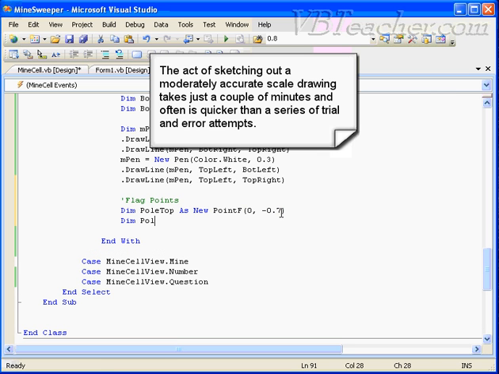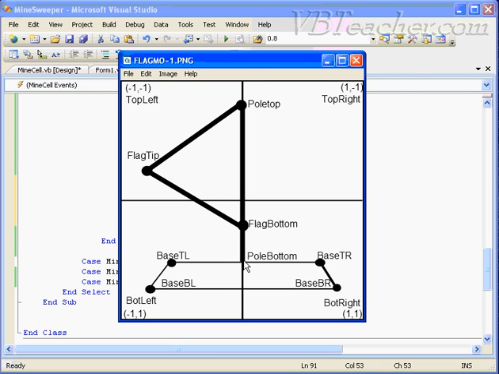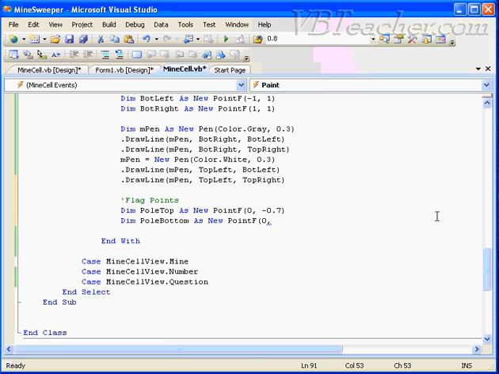Dim pole bottom as new PointF, and that'll also be on the x coordinate of 0. The y coordinate will be down here about halfway between 0 and y of 1, so 0.5. So 0.5 looks pretty good for this.